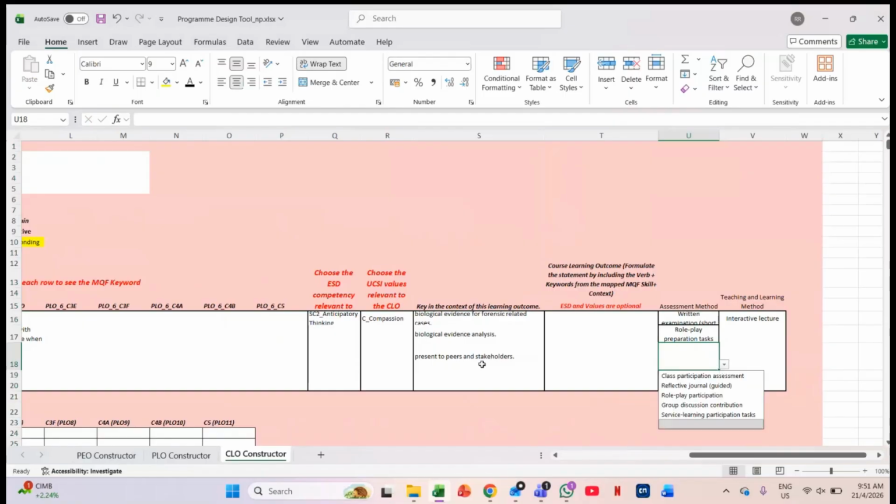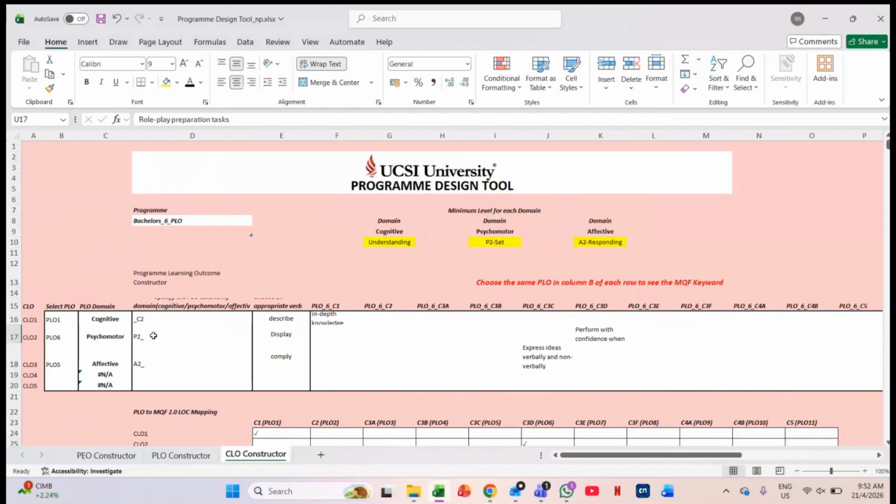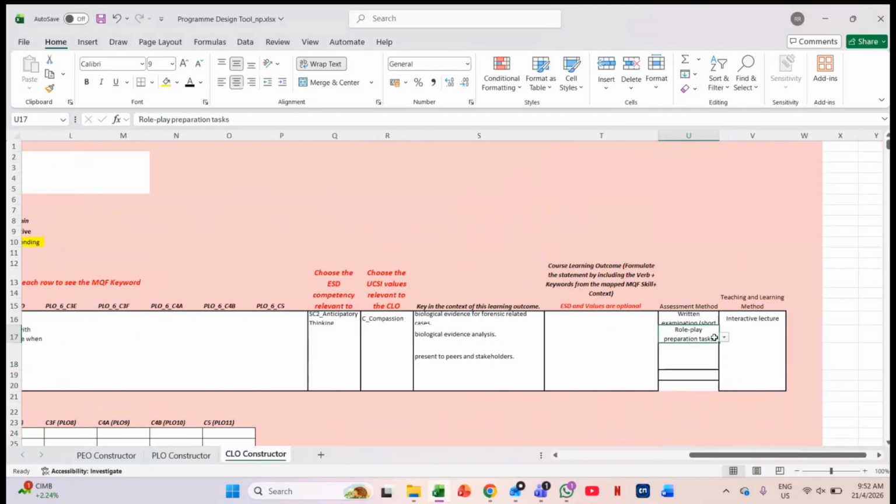And here, since this is communication skill, if you see the assessment method appearing in this drop down for the cognitive CLO is different. It's written examination, open book test, guided reflection, oral presentation, and so on. However, for the practical CLO, which is the psychomotor CLO, the assessment method now is different. It is pre-practical briefing, safety readiness, equipment setup checks, or role play. This is appropriate for a C2, P2 level CLO. So let's say I'm going to go with equipment setup tasks.